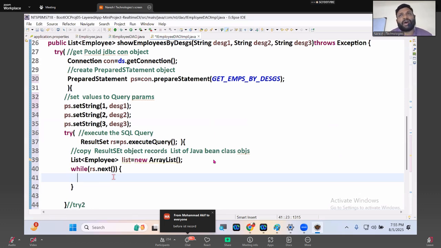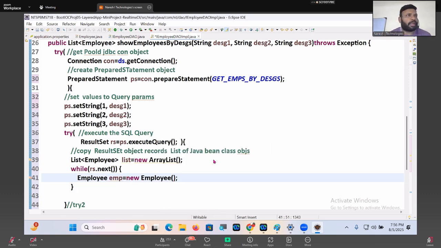This is my while rs.next. What is that rs.next, guys? While rs.next, are you understanding my statement, guys? Here we are processing the result set. First of all, I have to create an object for the Java Bean class or not? Employee emp is equal to new Employee. Here I created the Employee class object.